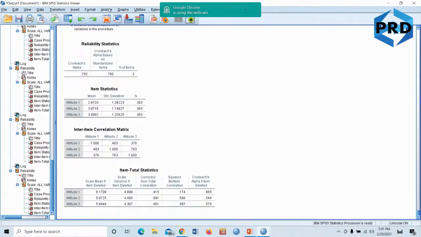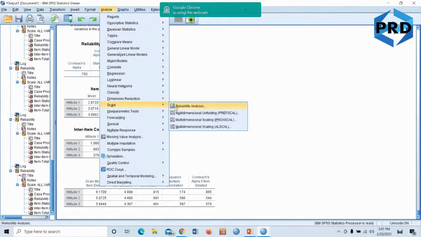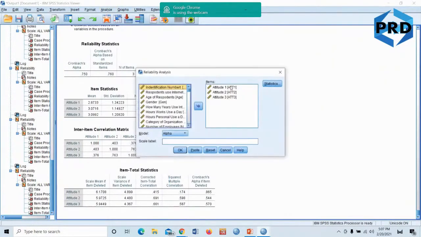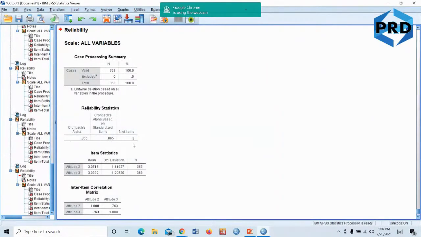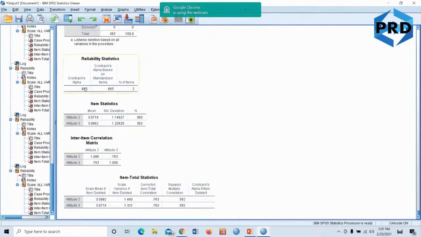So what I do now, I go to analyze, scale, reliability. I drop number 1. Remember earlier, our Cronbach's alpha was 0.750. If I drop 1 now, it's supposed to be 0.865. So you can see now it is 0.865. Now we have only 2 items, we don't have 3 items. So we drop attitude 1. To measure the attitude, we had 3 items.